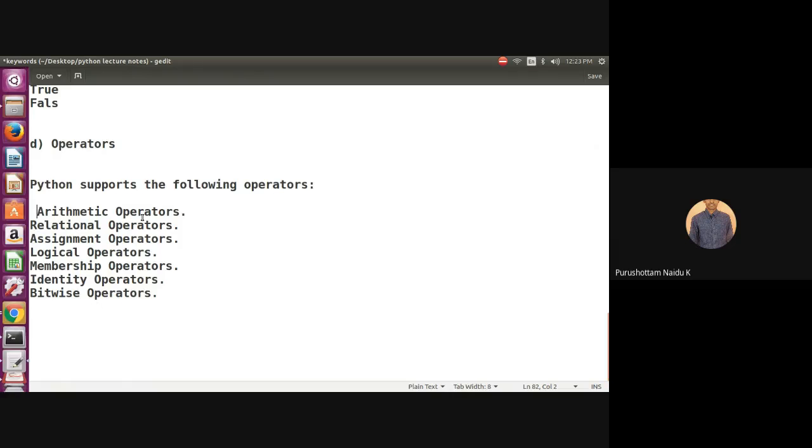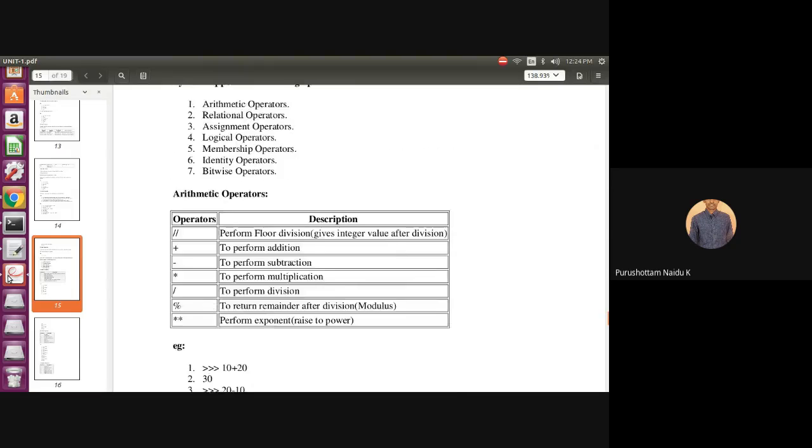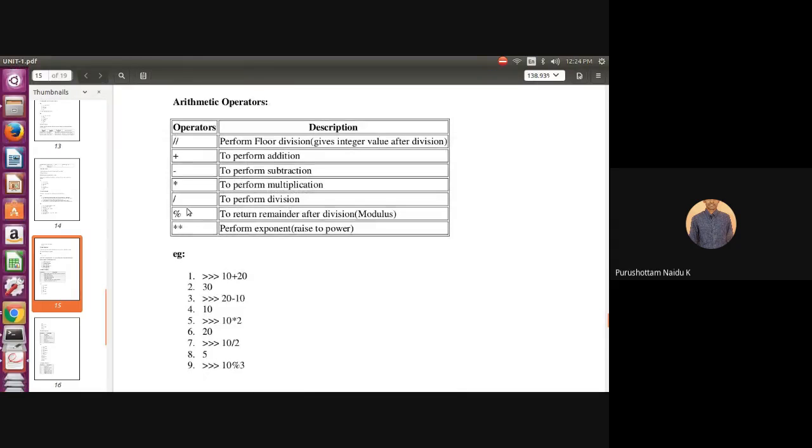Each and every type of operator. The first one is called arithmetic operators. These are some of the arithmetic operators. To perform addition, plus; minus; star for multiplication; and also single slash to perform division, and double slash. Let's see the difference between single slash and double slash.